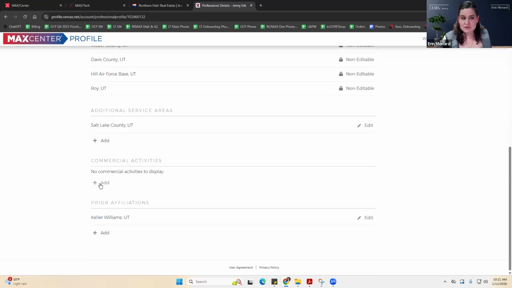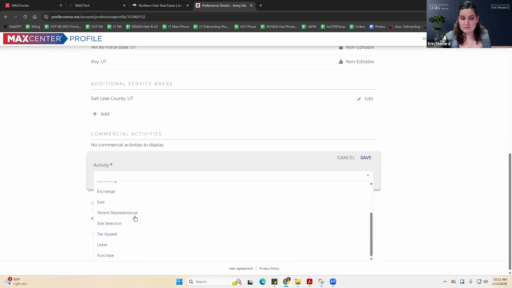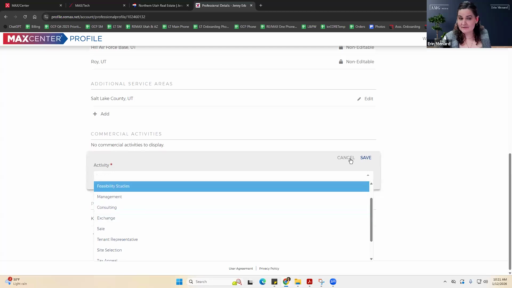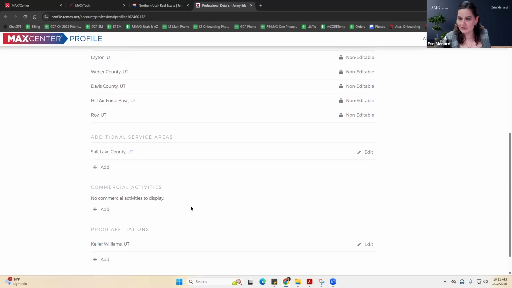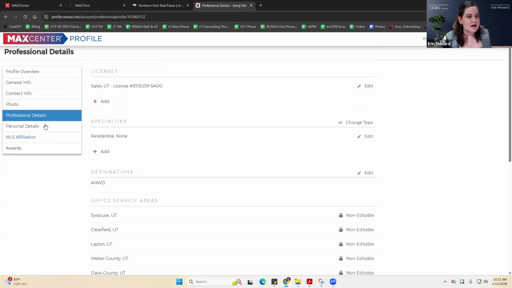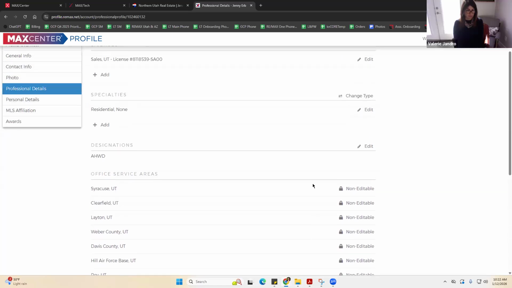And then commercial activities, if you are in commercial, you can add those. If you're not, I would just leave that alone. That's more for the commercial department. And then prior affiliation, it usually plugs in your prior affiliation, but if you don't see it here, you can go in and add that prior affiliation in there. And then personal details. That's everything for the professional details and everything that you should be adding, but we're going to go over to the personal details.